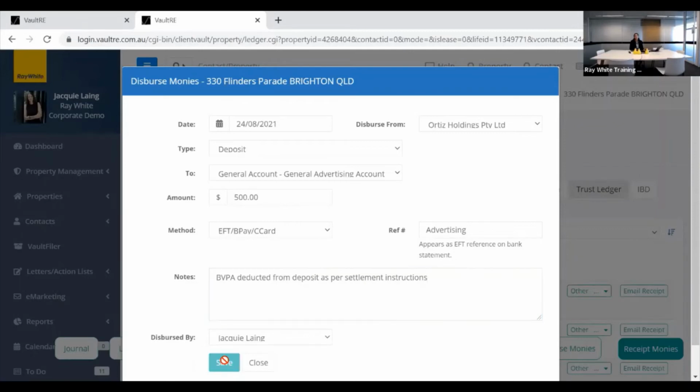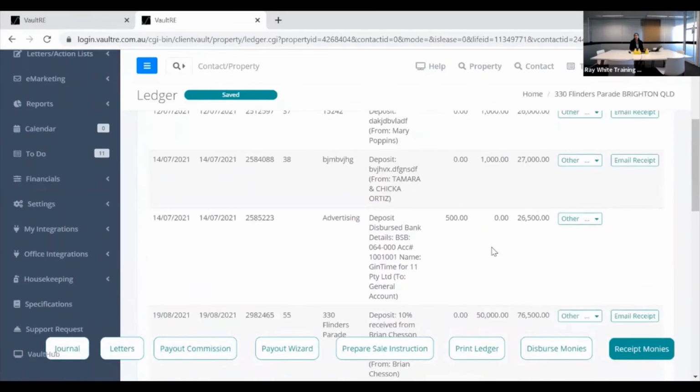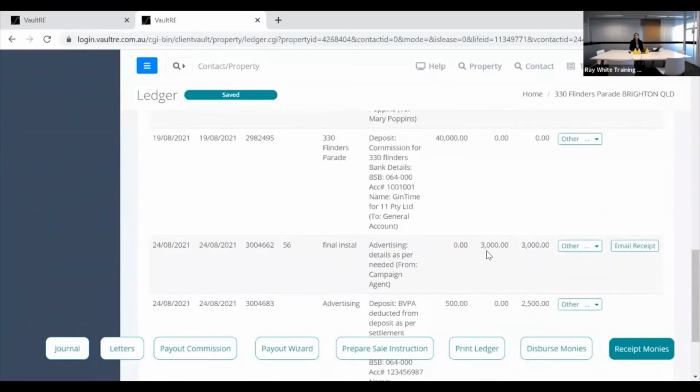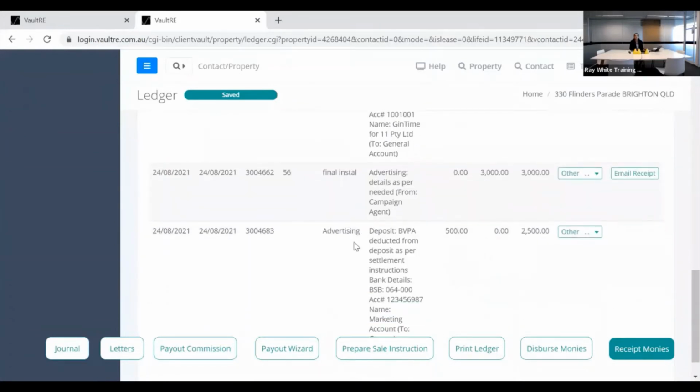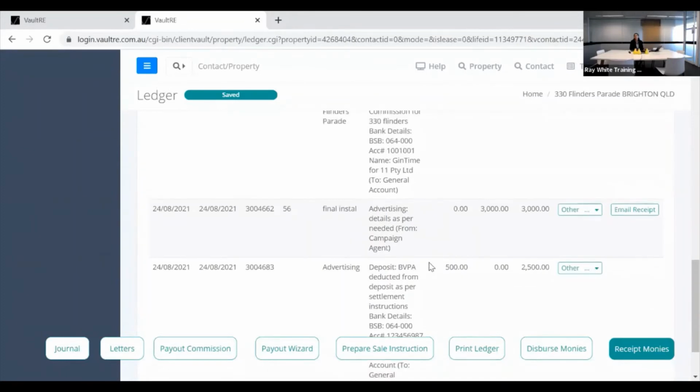Now, the reason we do it that way is what you will see here on your ledger is a transaction which is showing as advertising, but I can see it's come out of the deposit that we were holding. It's automatically put in my BSB details, etc., because it knows exactly what they are based on the general account that I chose. So it's pre-populating all of these for you.